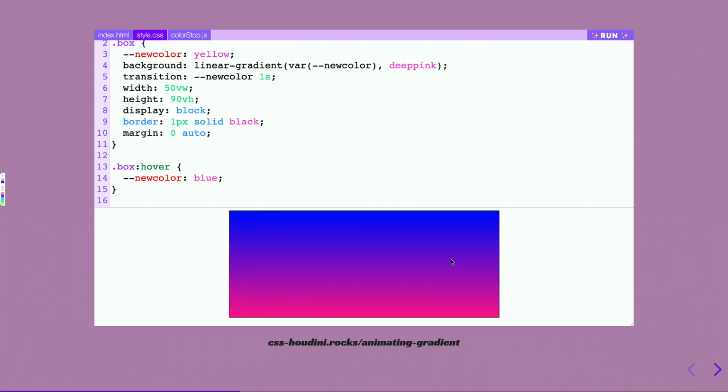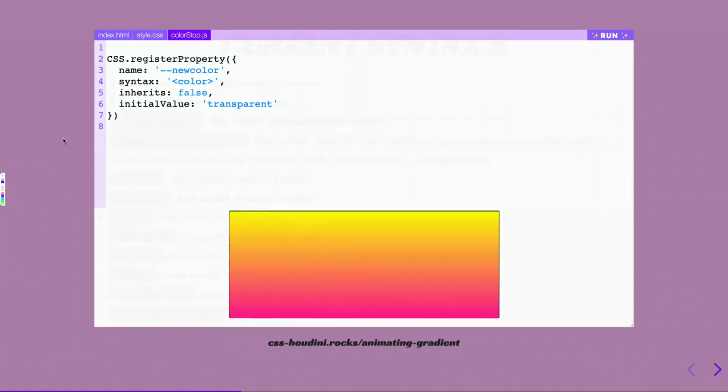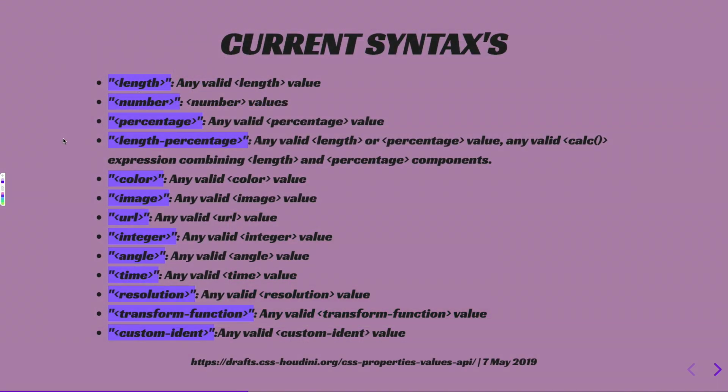So now we've created a custom property that has some sort of syntax, some meaning behind it. The current syntaxes are listed here. This is as of the latest version of this draft, 7th of May. And that's length, number, percentage, length-percentage, color, image, URL, integer, angle, time, resolution, transform function, and custom ident. So this list will be growing, but this is what you can currently use today.